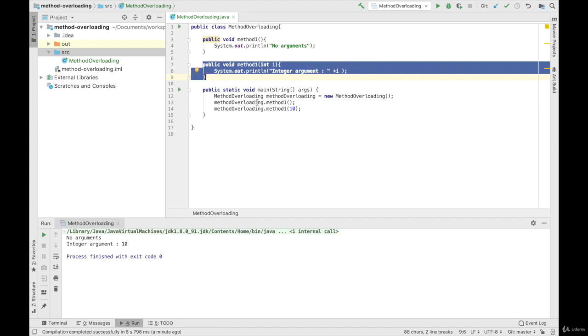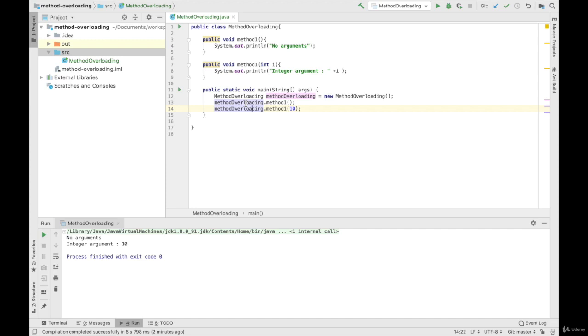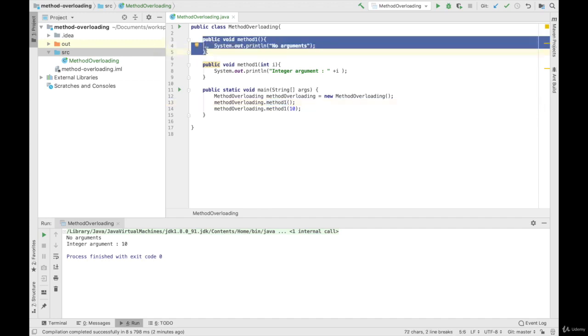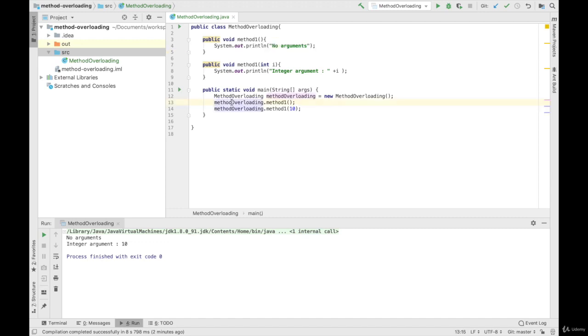So this linking of which method to call when we actually execute the program is done by the compiler during compile time, and hence this concept of method overloading is also known as early binding or compile time polymorphism. Early binding because the binding of the method call to the actual method is done by the compiler during compile time, and compile time polymorphism because this linkage is done during compile time.